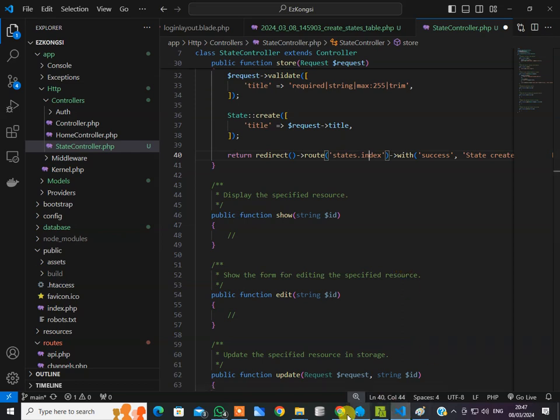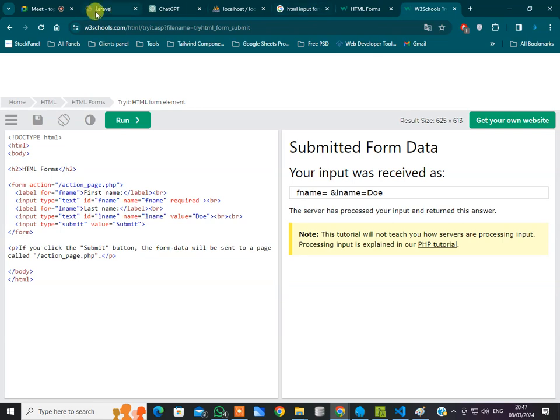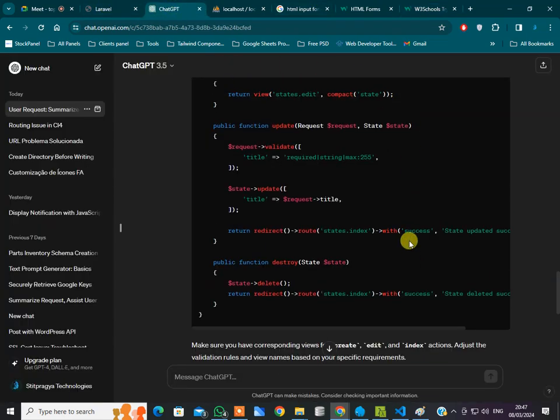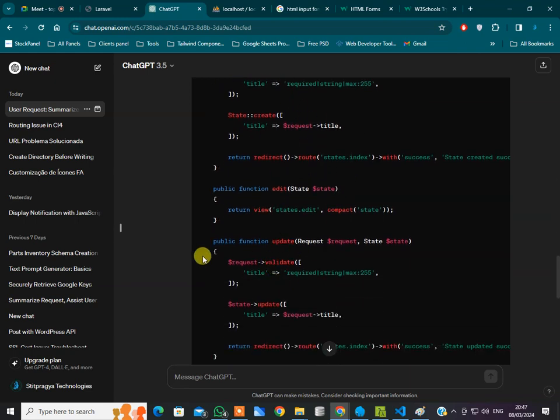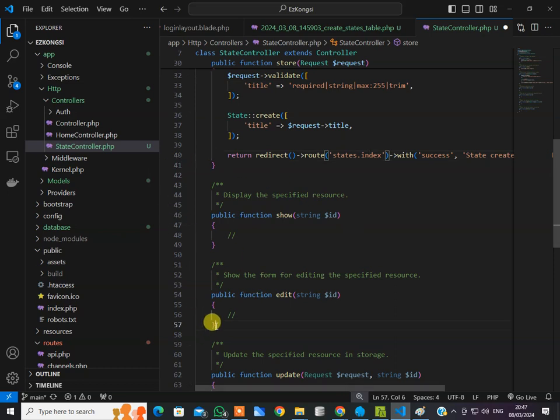So after the show, this is for the edit. Sometimes we have the wrong spelling and we need to edit it. While you need to edit, you must have the old record also, that old value. That's why we are giving this object and saying this state, the current row, the updating row, and then we compact it, means render the view with it, and we can access that one.